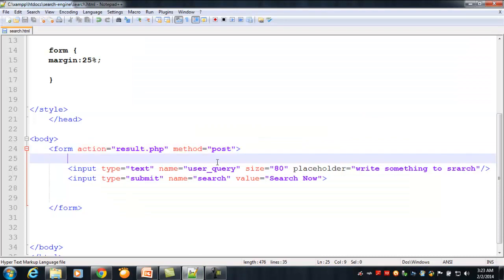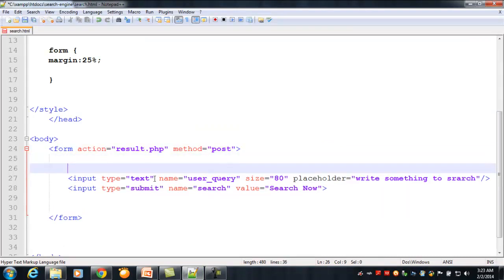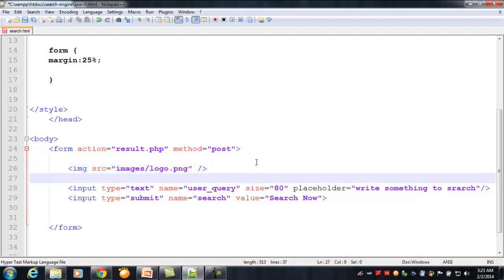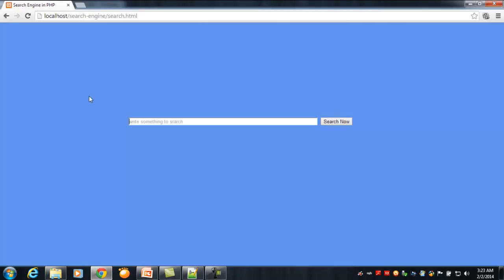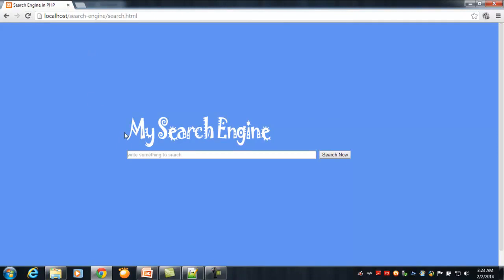So we can insert it above the input tag. Here just write img, which we always use for inserting images inside pages, and src means the source of the file. So we say inside the images folder, slash, the file name is logo.png. The png is the extension of the image. This is a single tag, you don't need to insert a closing tag for the image tag in HTML. Control S to save, and now refresh this page, and you can see my search engine.